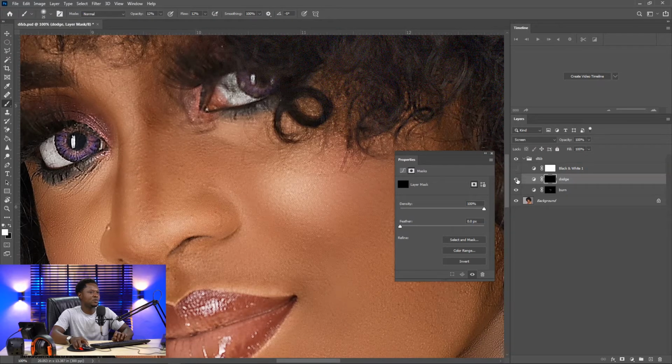Let's see if there's any change. This is before and this is after. This is before, this is after. So let's go. I'm going to be taking this line like this. Increase the brush a little, with a little curve here.